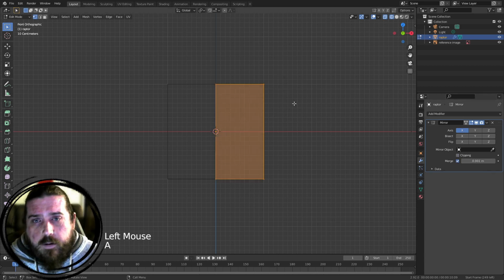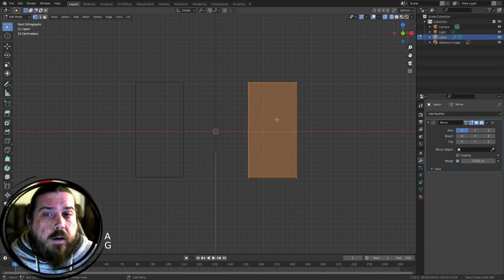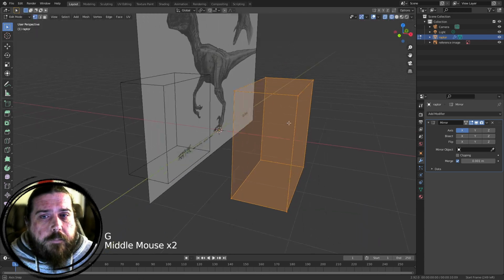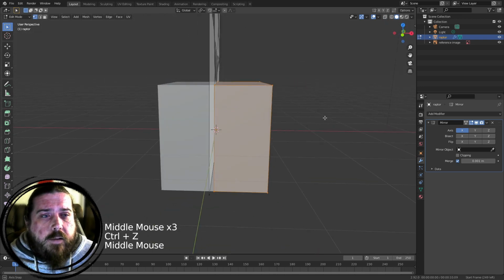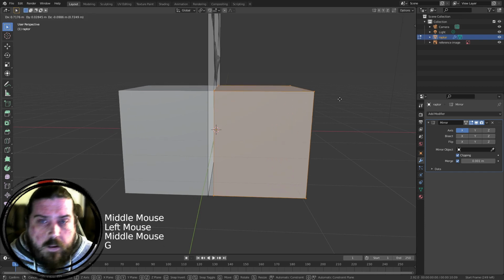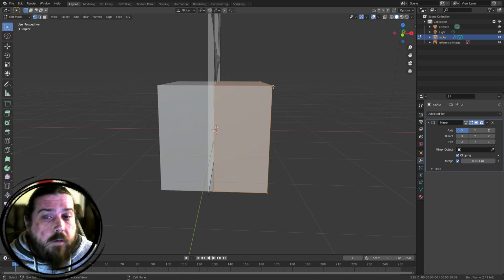I will turn on the clipping as well, and what that does is that prevents, so if I turn that off and then select my cube here, you see it separates in the middle. If I go to solid, you'll see that it's separated in the middle. If I undo that and turn on clipping, it sticks together along the axis where it has mirrored.